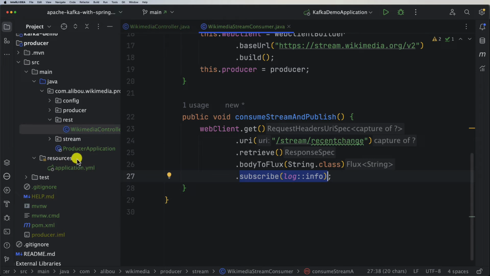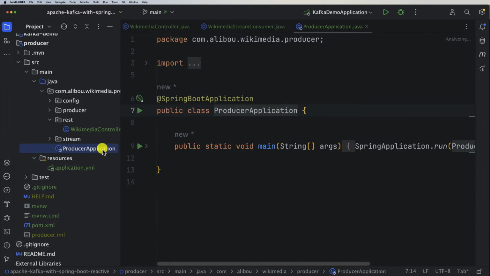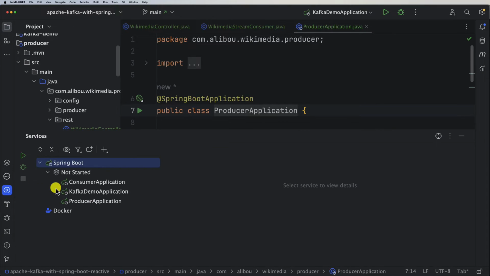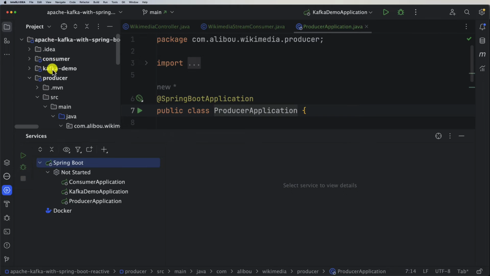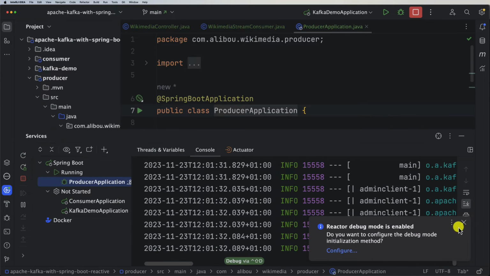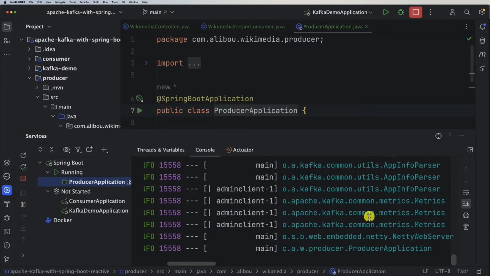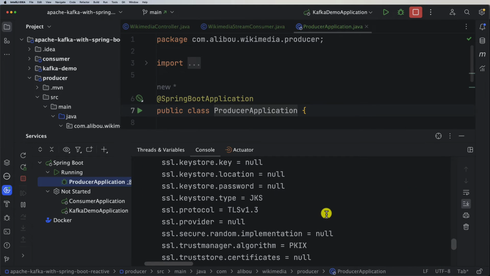To do that, you can click here on the producer application and run it from here, or within IntelliJ you have the option Services, and then you have all the Spring Boot applications available in your project right here. In our case, we want to start the producer application, and I will start it in debug mode, just in case something happens and I want to go back and be able to debug.